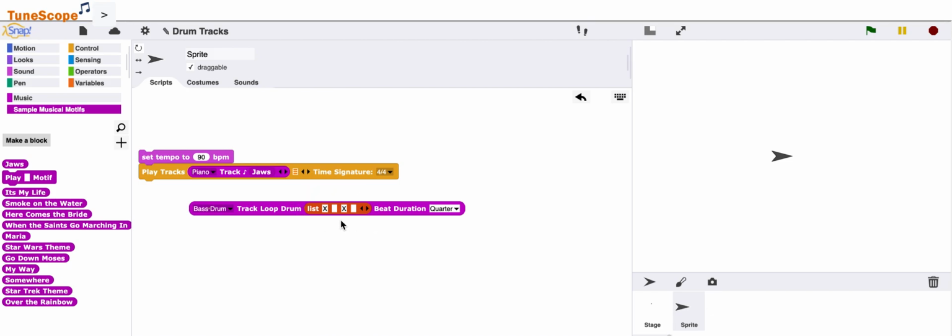So you can create a list and drag it into this reporter, and you'll see that we have one that has 4 items. And there's an X in some of the boxes, and those X's stand for a drum beat. So when there is an X here in the list, that means the drum will play. If there's no X in the list here, and it's a blank slot, that means the drum won't play. So when it's parsed through TuneScope, we'll see that there are 2 bass drum beats.